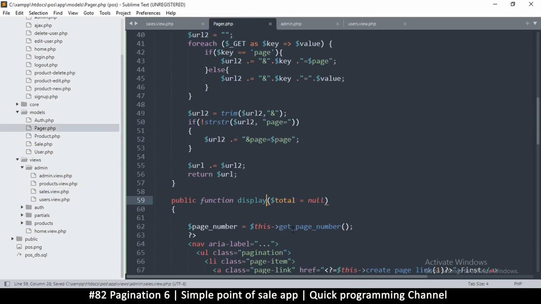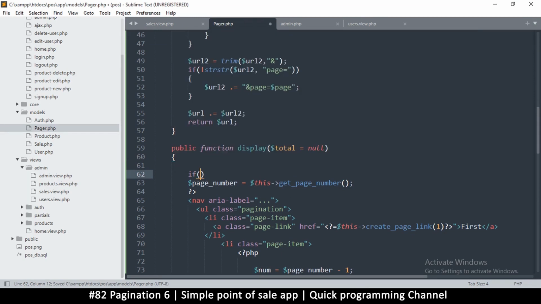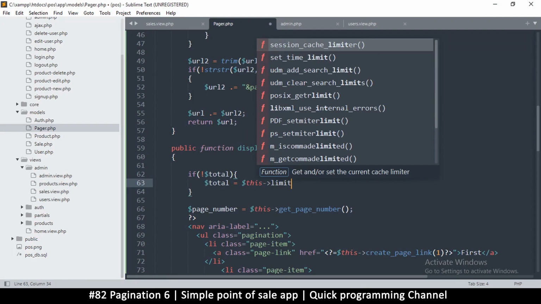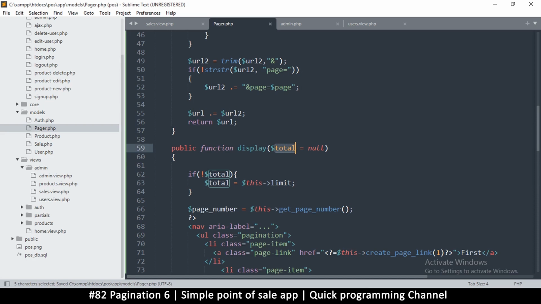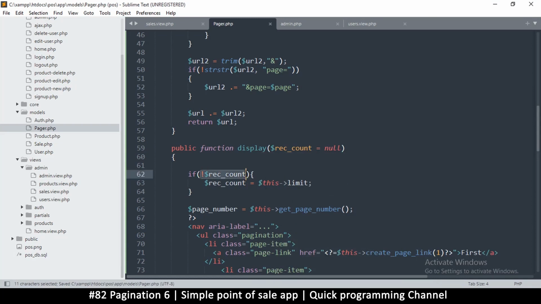Okay, so let me call back. Total is equal to no. Now, if the total is no like this, I'll say if not total. Let's do that. Okay, so if not total, then total is going to be equal to this limit. No, actually, let me, instead of total, this is supposed to be record count. So record count like that is equal to no. That's what we should call it. How many records were retrieved? That's the number here. So if record count is not added, we're just going to assume that the limit is the record count that we got.